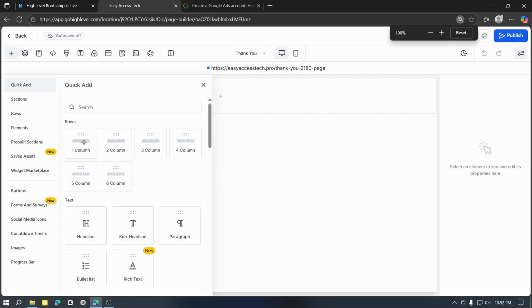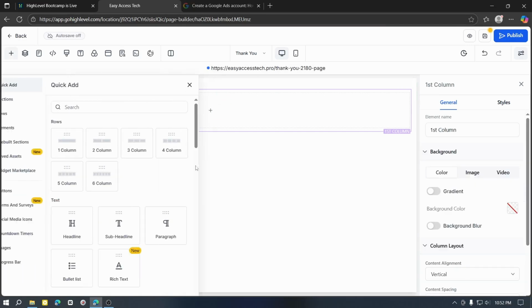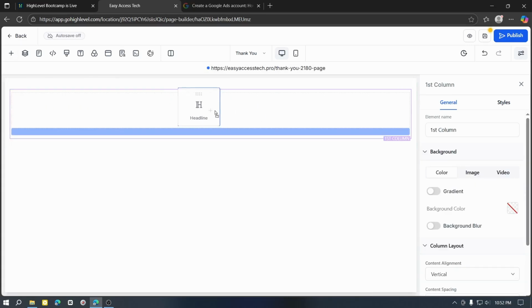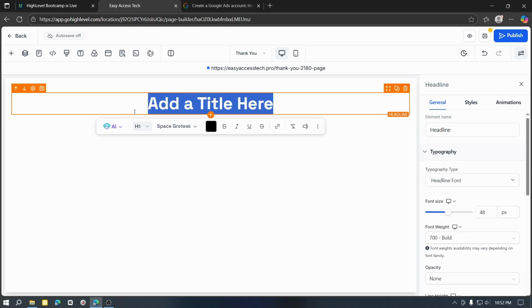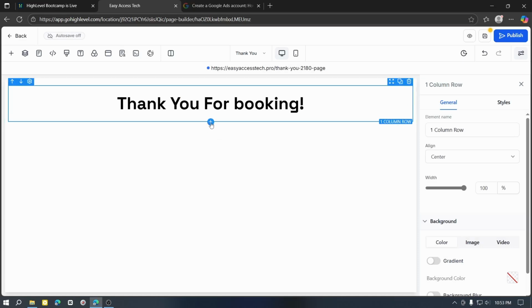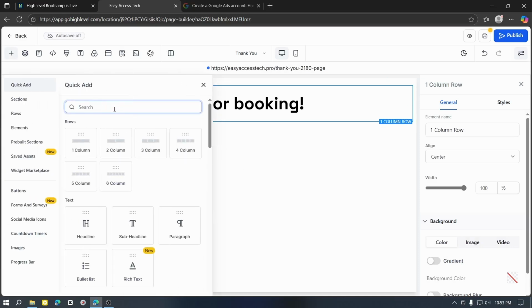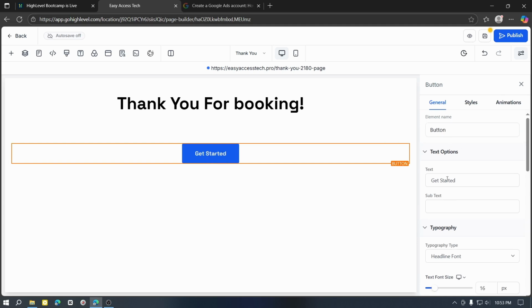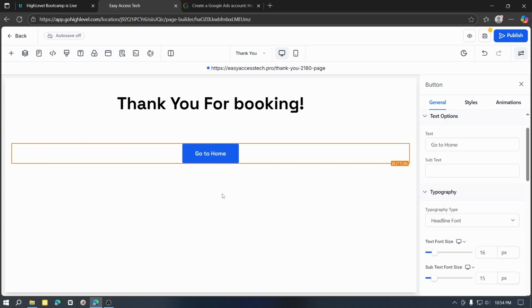First of all, I want to add a column here, and let's say I want to add a heading, by saying thank you. I will write here, thank you for booking. I want to add a button here. So this is the button and it will be go to home. Okay, so I want people to be redirected to home after getting the thank you page.